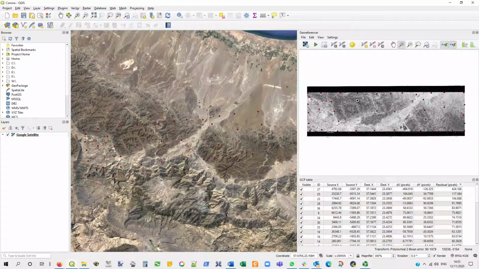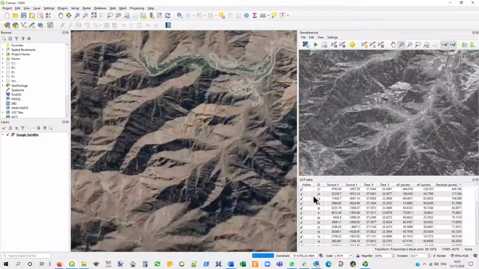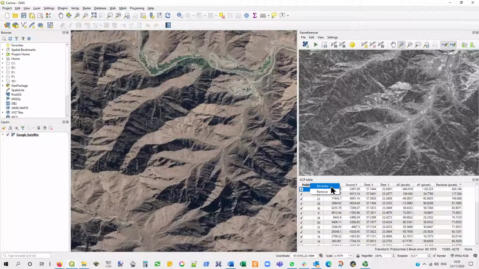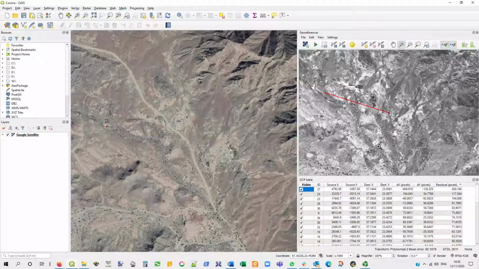The easiest way of doing this is to zoom in and then right click the point and select Recenter. And as you can see, this ground control point is using the wrong wadi. So we can either delete it by clicking the delete point and then clicking on it, or we can move it by clicking the move point and then dragging it to where we think it should be. And as you can see, that's made a big difference.